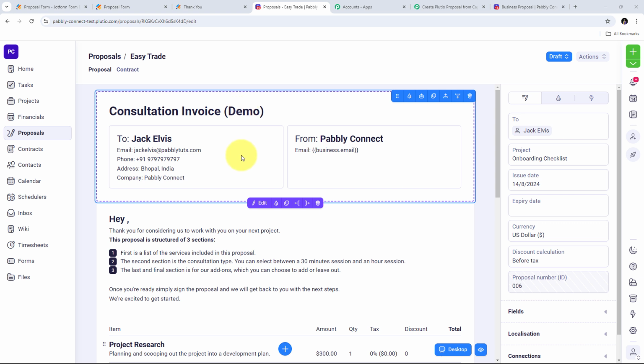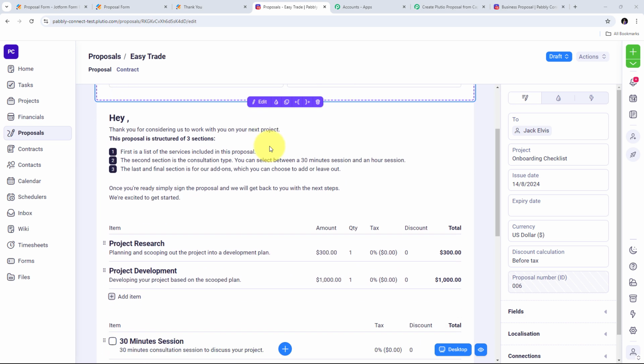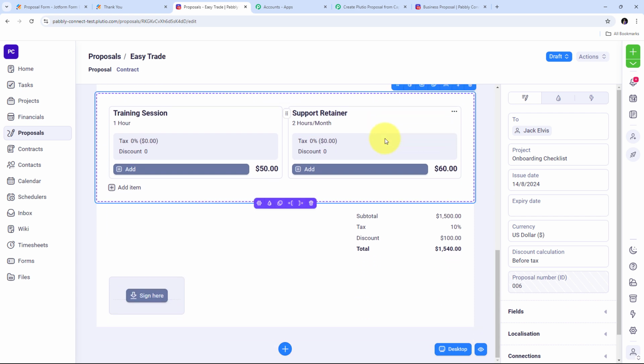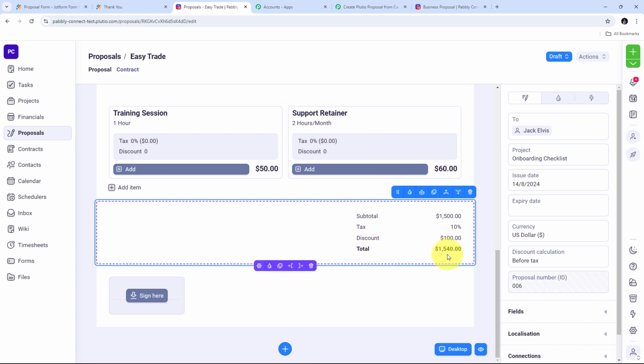And in this proposal, I have all the detail of my client, like the name of my client is Jack Elvis. I have the email that is jackelvis@pabblytudes.com. I have the random phone number of my client. Also, I have the address that is Bhopal, India. And here I have created this proposal for my client. And the total of my proposal is $1,540. So here I have successfully created this proposal for my client.